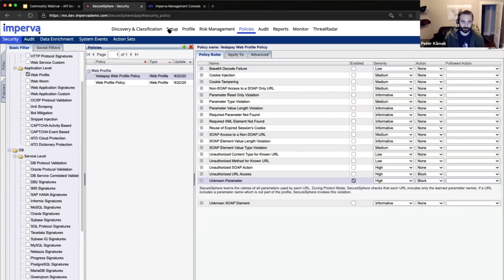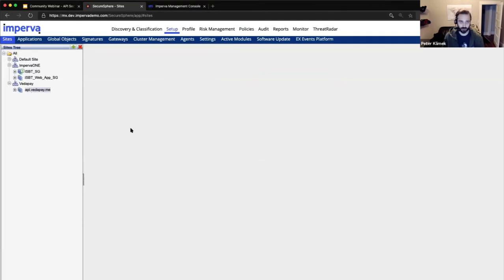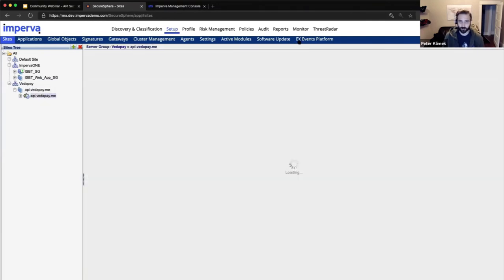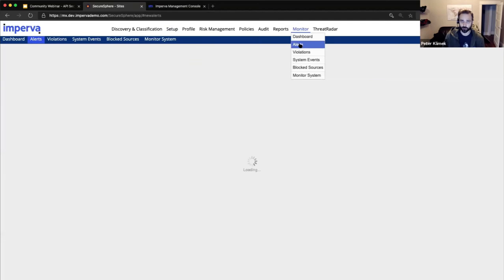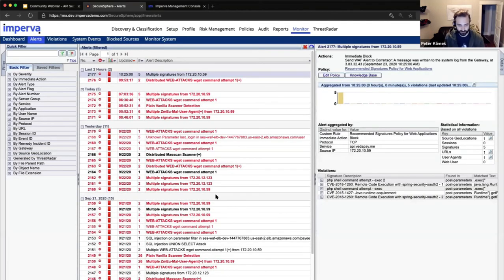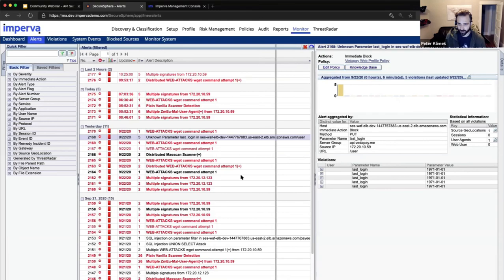And then, of course, the other fun stuff is that when your site is in your site object tree, you're going to have to make sure you're in active mode. Once you're in active mode, everything should be good. And then if we go into our alert screen, of course, I've got lots of noise and different things that have happened in here. Let me find the guy. Here it is. This was my web profile attack that I was launching yesterday.